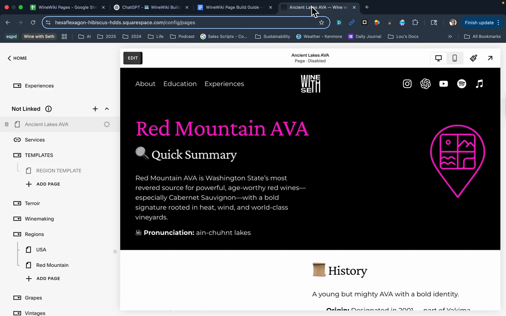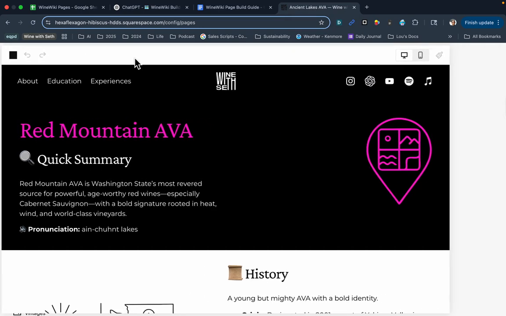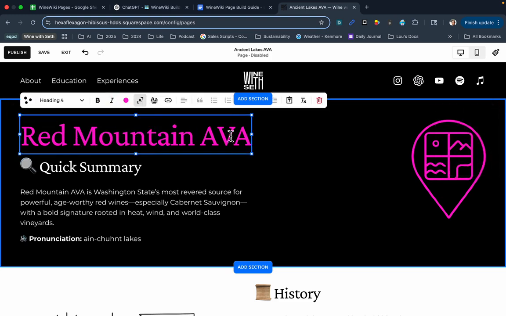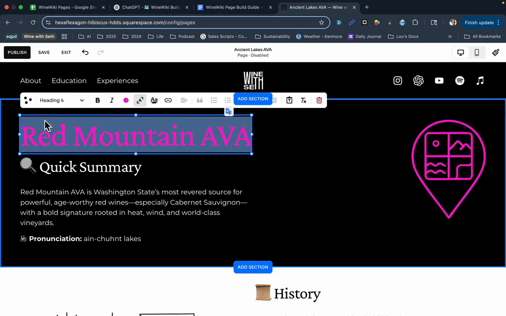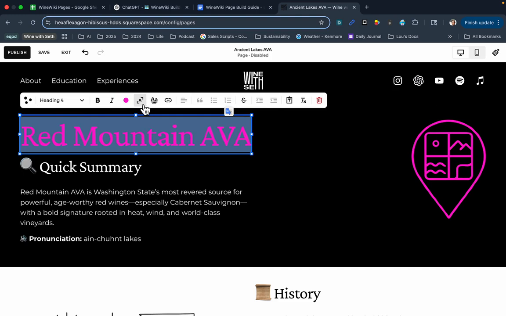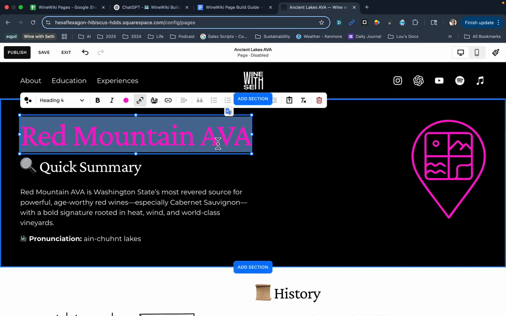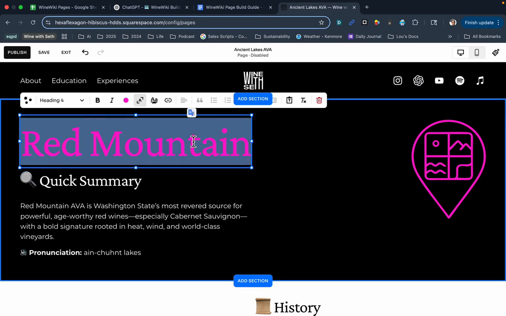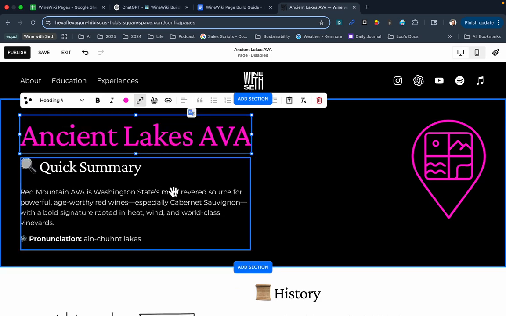So if we hit edit, you can see up on the top, we're in Ancient Lakes AVA. We are in Ancient Lakes AVA because it's highlighted, even though it's grayed out on the side here. We will hit edit. And now, this is a heading 4, but it also has this little icon here, which means that it fills out the width of that box. But we'll just paste in Ancient Lakes.